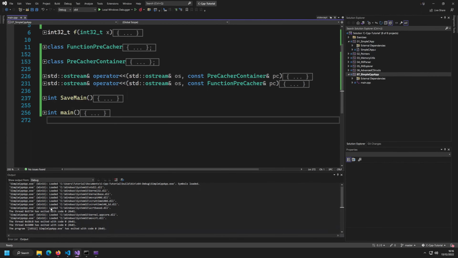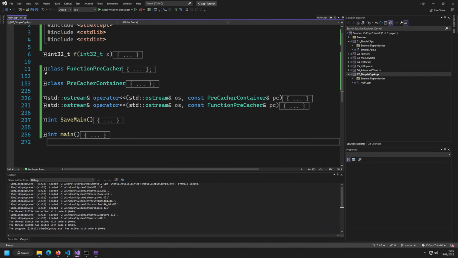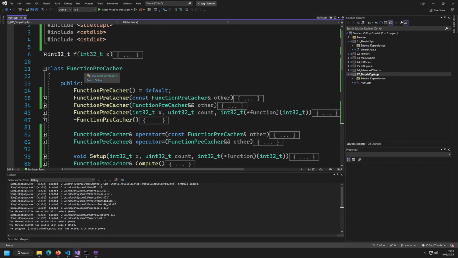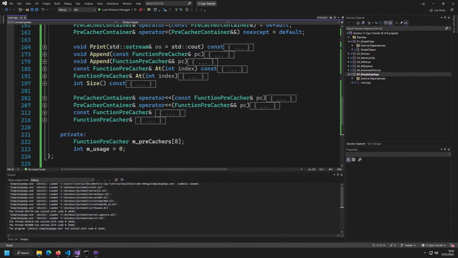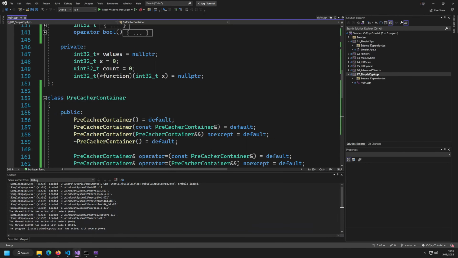In the last videos, we talked about how to shape our newly written function precacher class and our newly written precache container class to completely fulfill our needs. So we moved everything into functions, overloaded operators, talked about the big five and how this all gets together to be nicely and automatically managed without us having to worry in our code.